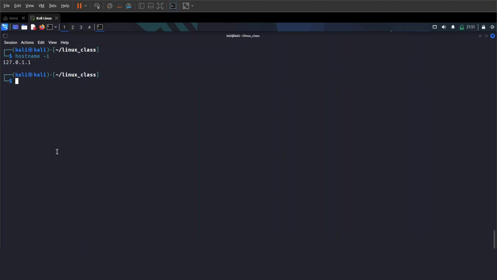What if I want to display maybe IPv4 addresses or the local IP addresses that we have? So what I'm going to do, instead of the small letter i, I'm going to use the capital I. And with that you can see I'm able to obtain the IPv4 address of this particular machine.